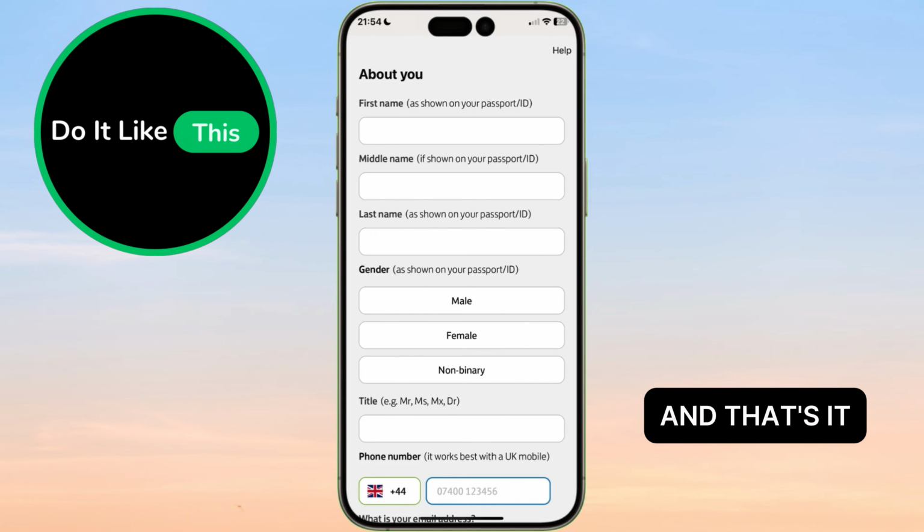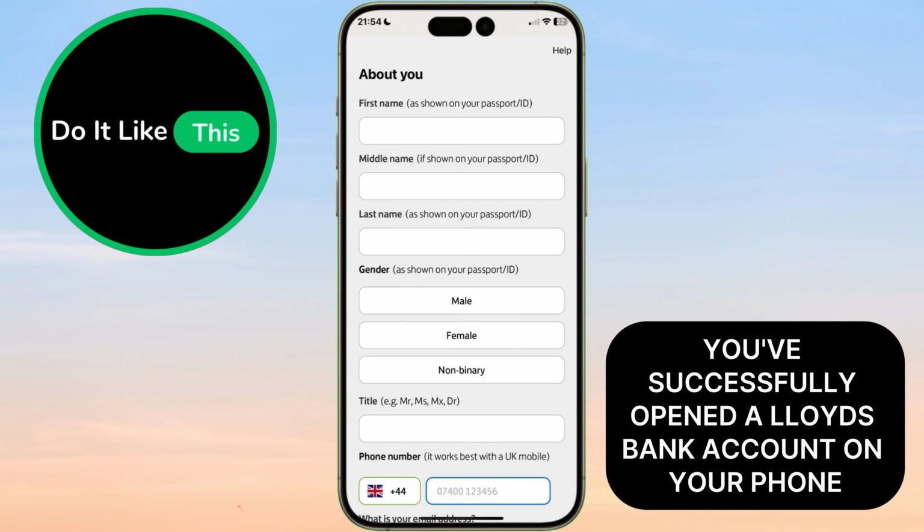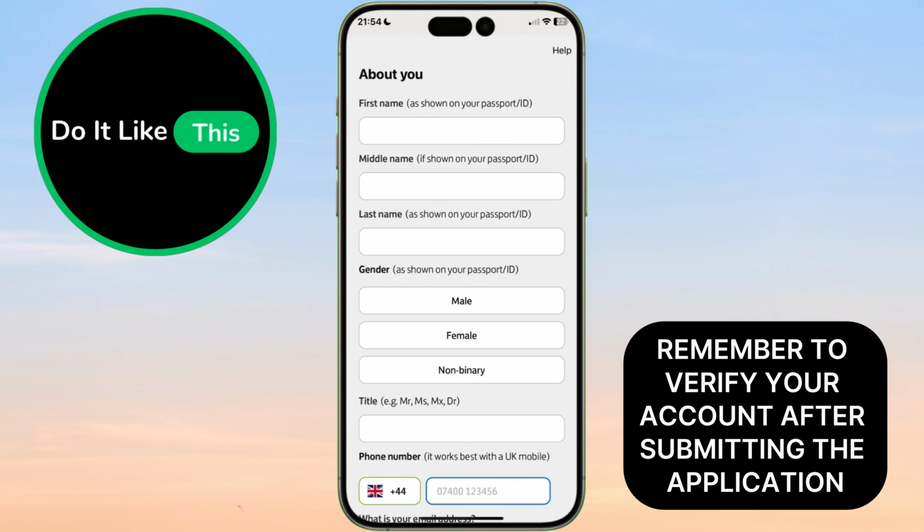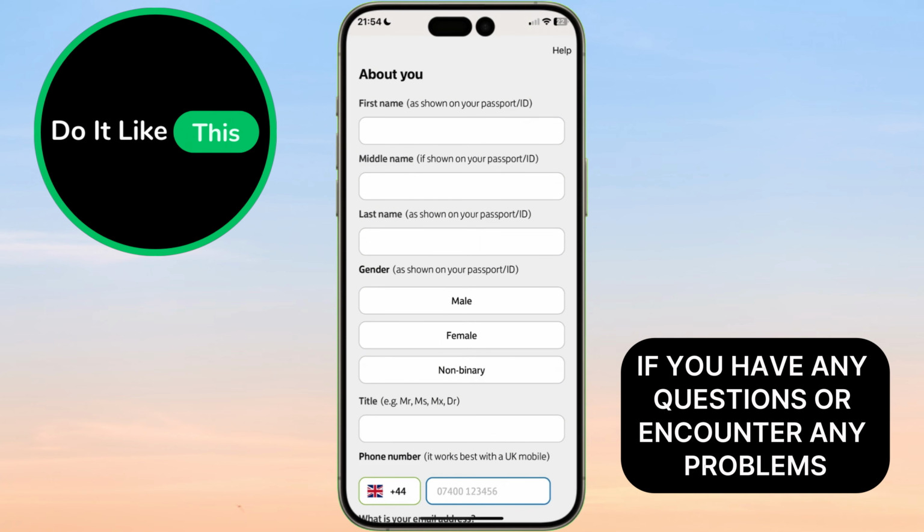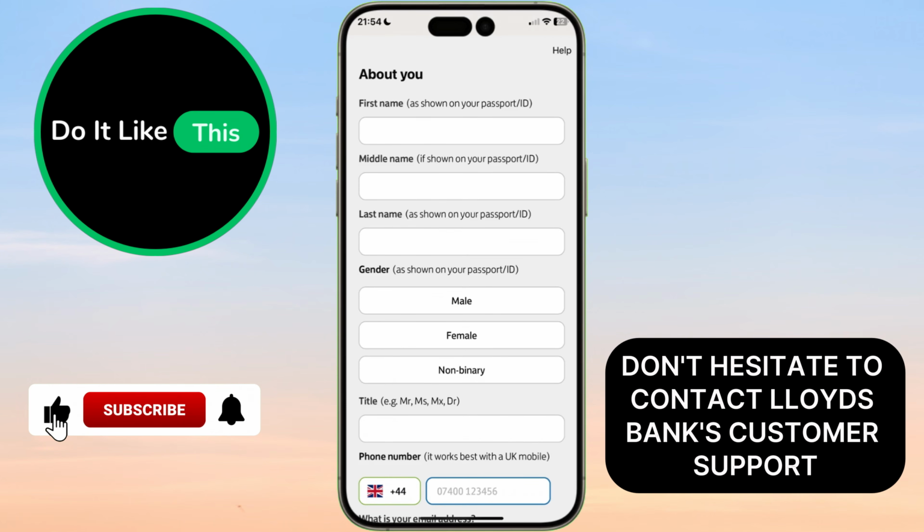And that's it. You've successfully opened a Lloyds bank account on your phone. Remember to verify your account after submitting the application. If you have any questions or encounter any problems, don't hesitate to contact Lloyds Bank's customer support.